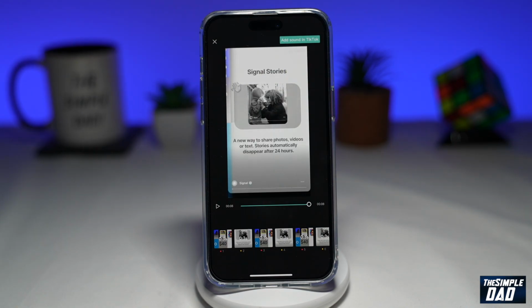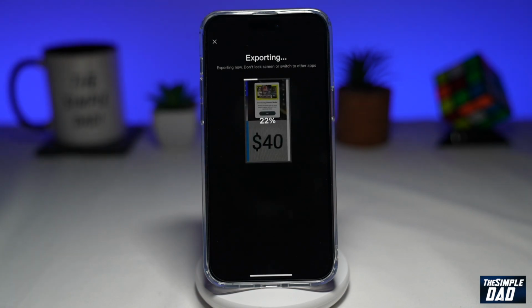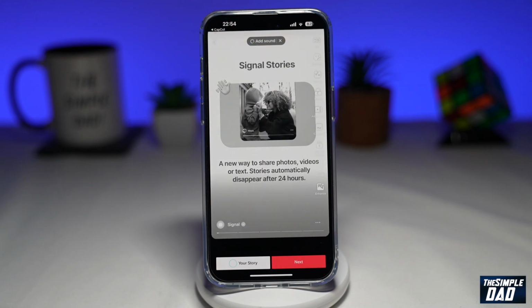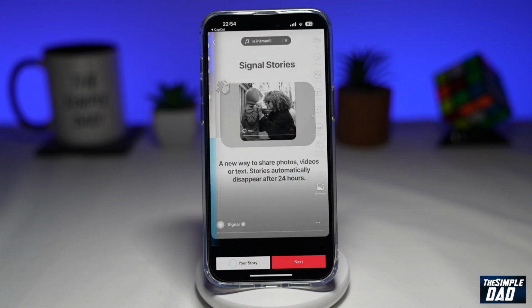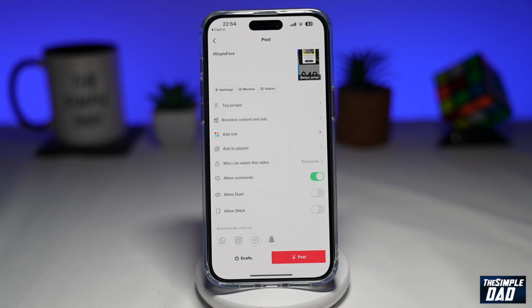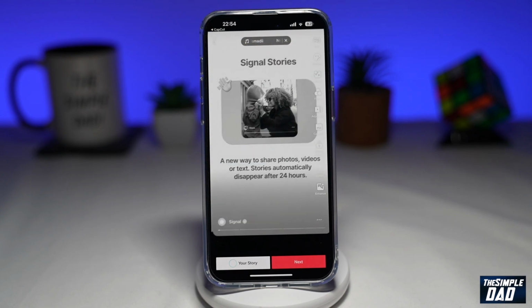Now once you're happy, go ahead and tap on Add Sound in TikTok at the top right. This will export the video and will take it to TikTok. Now go ahead and preview the video, and as you can see, it has also added the sound. Now once you're happy, go ahead and tap on Next, and then post it on TikTok. So that is how to create the Neon Blade video trend on TikTok.